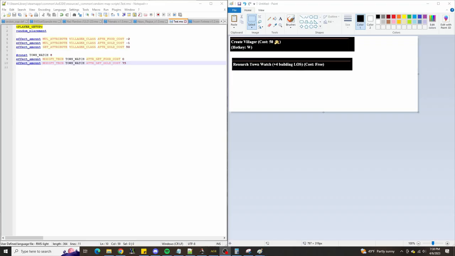The next thing that would be helpful is civ-specific RMS effects. So right now, RMS effects have basically two options. You can either apply them to all players, or you can apply them to only Gaia.